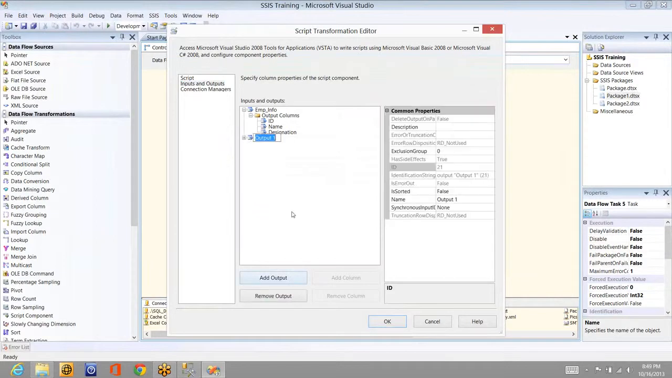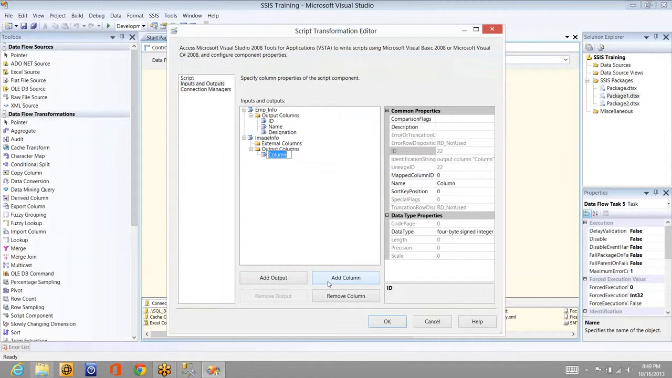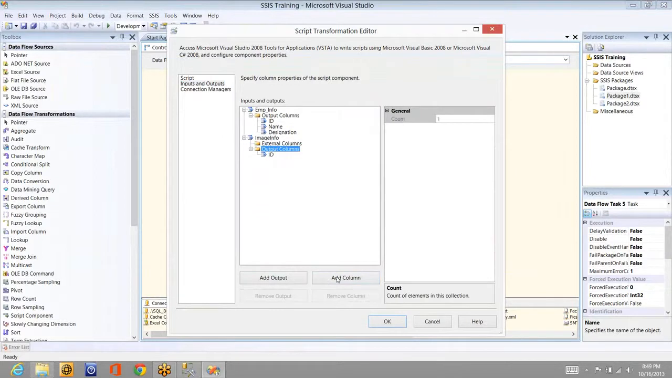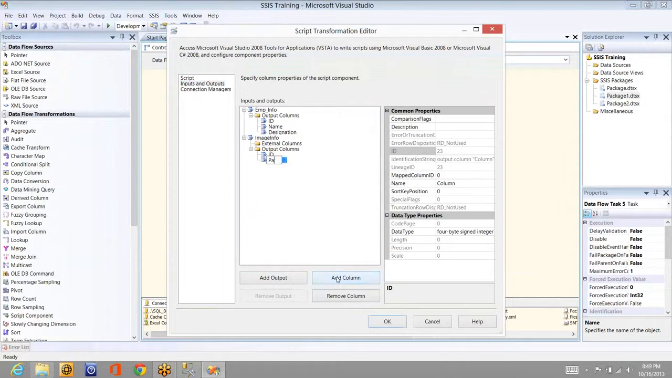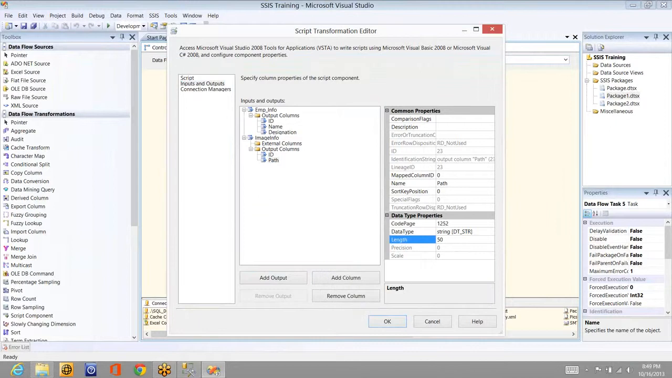So here the next output I'm adding, I'll name it as image info. And in this image info I'm adding only two columns. The first one is ID and the second one is path. I'm getting ID and path. And for the path, I'm going for string data type. I'll go for 500 characters. I don't know the exact length.